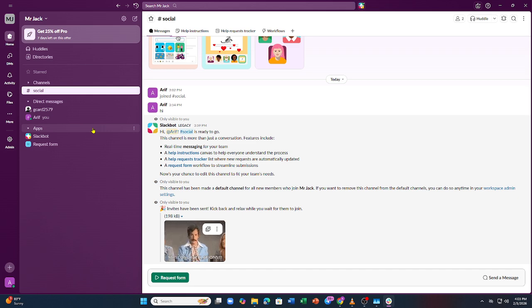Step 1, open your Slack workspace. Click on the workspace name at the top left and go to Settings and Administration, then select Manage Members.